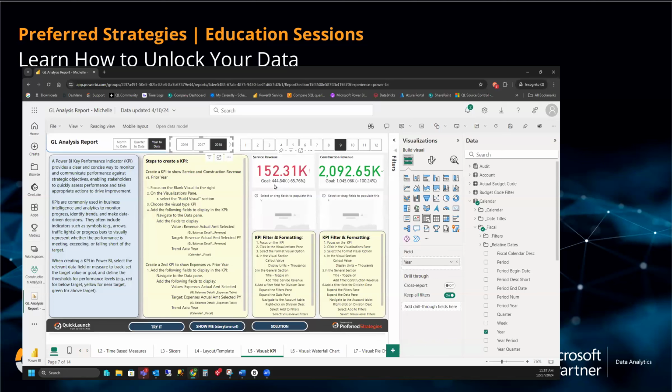So I can see I've got some service revenue in here. I've got some construction revenue. I've got some goals that I'm trying to get to. So how do I set this up? There's two types of visuals that allow us to really call out a number. The first one is a card. That just shows us a number. So in our visual types over here under visualizations, that's this little one that says 1, 2, 3.